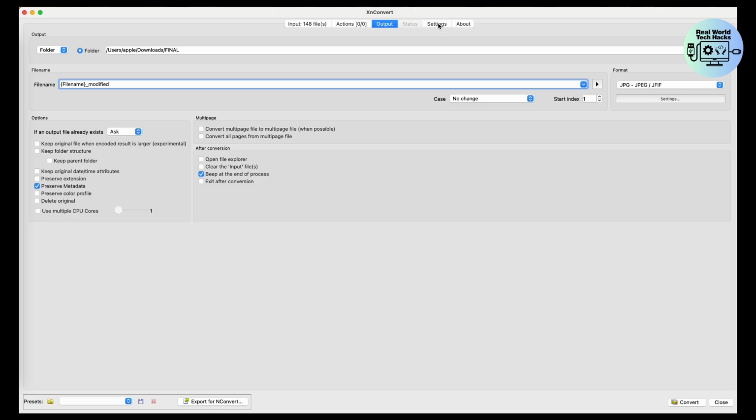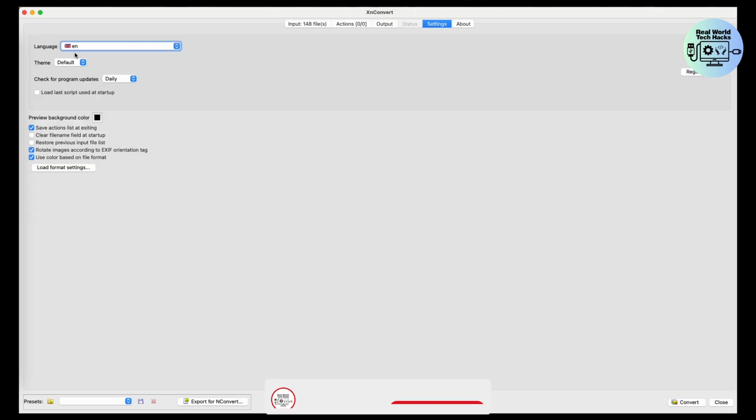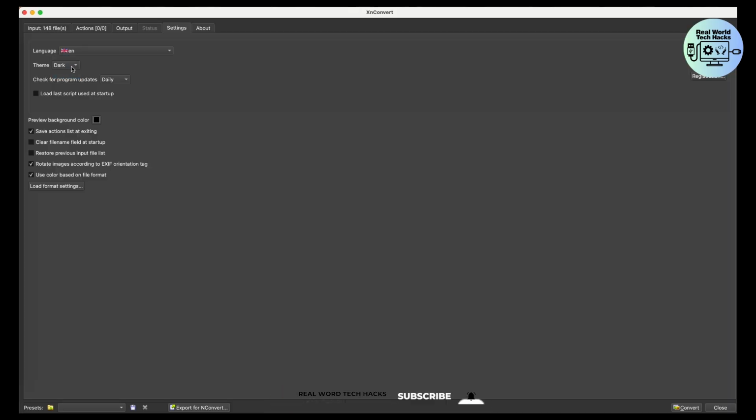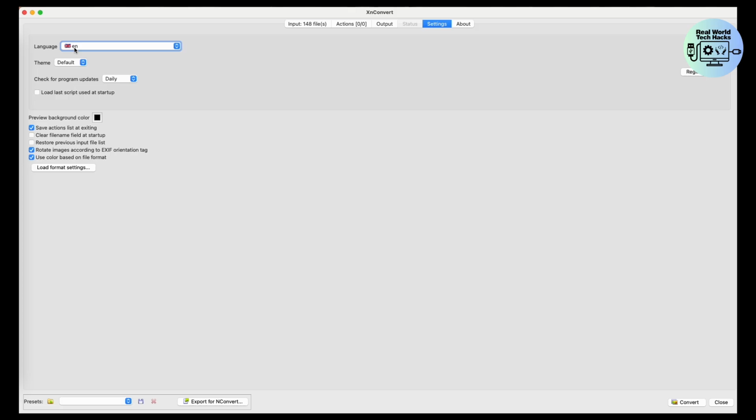Apart from that, there's the settings section where you can choose the language and the theme. You can have this default theme that is there. You can change it to light, or you can even have a dark theme. Well, I prefer the default, so let me get back to the default theme. Apart from that, there are other options like saving the action list on exiting. You can also rotate based on the EXIF orientation tag. Like your image might be in portrait mode, but as per the EXIF tag, it's in landscape mode. So it will convert it to landscape before actually working on it.